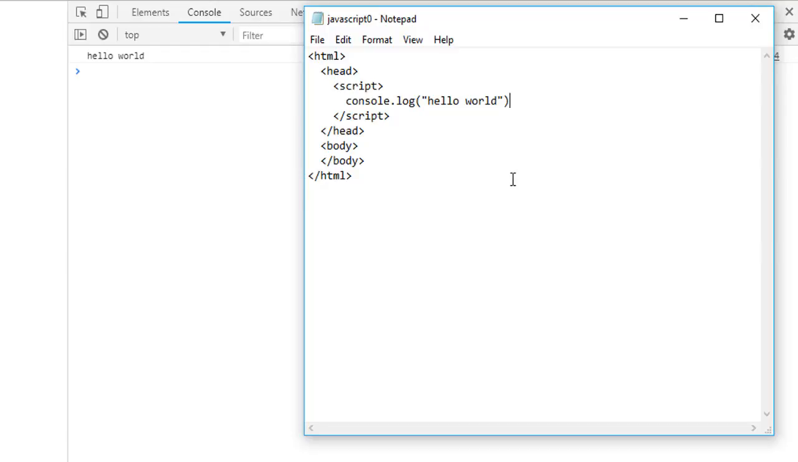This is how easy you got started. You got started with your notepad, you got started with clicking it, and it opened up in Chrome, and there you have hello world. All right, and I think that's it.